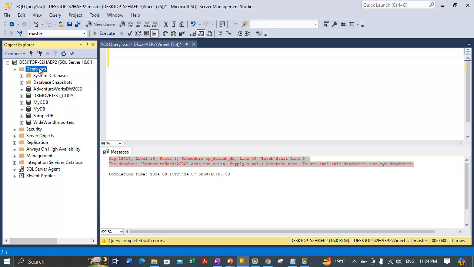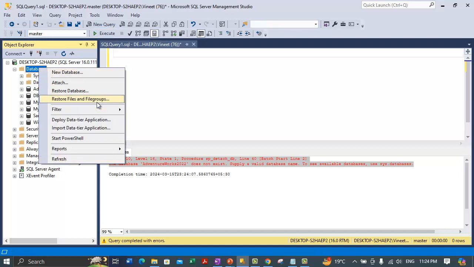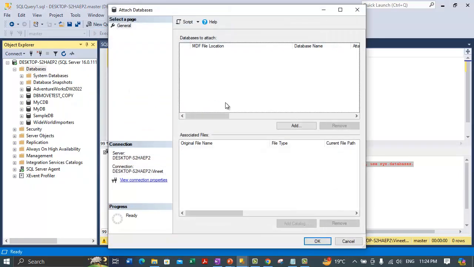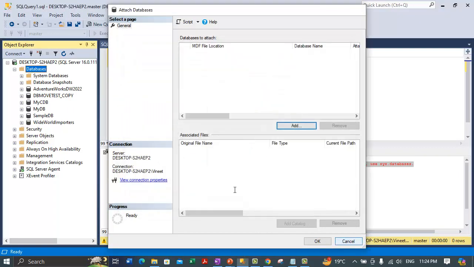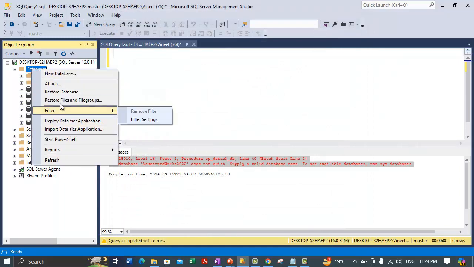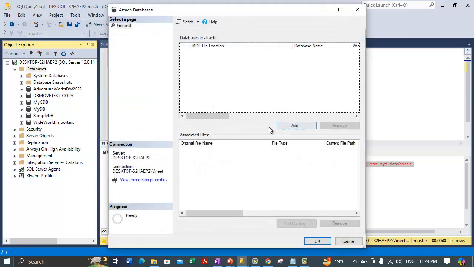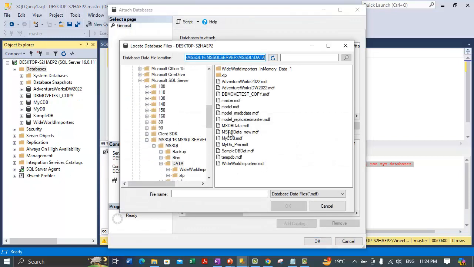So first of all, let me go ahead and attach it so that we can perform our operation. I should have the files. In order to attach, right click on the databases, and there's an attach option, if you have the database file. I had left the database files. At AdventureWorks, we have this file, and let's see what other files we have.